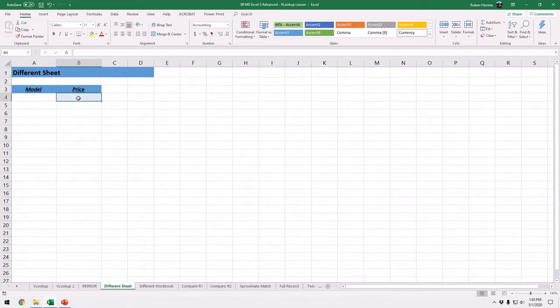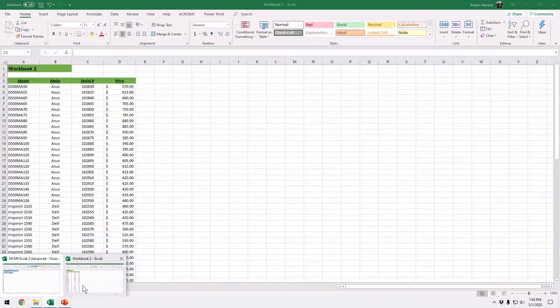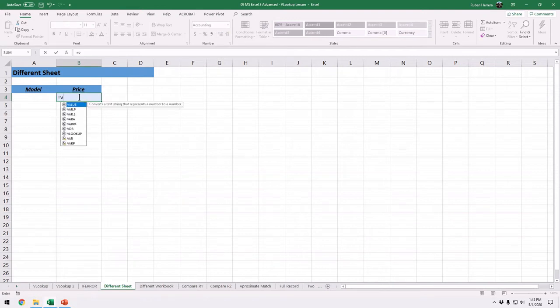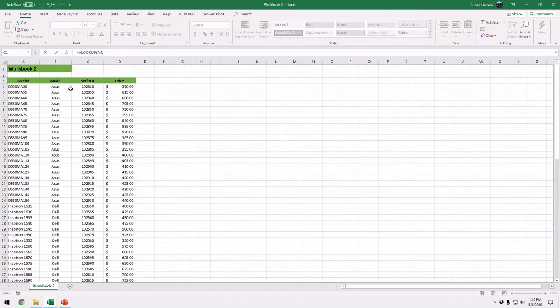I'm going to start right here. Notice that I have my other report waiting for me. I'm going to type equals VLOOKUP. My lookup value, I'm going to type right here. Excellent. Now I'm going to go to my other report, because my next argument is my table array, or my database. So I'm going to select my database like so.